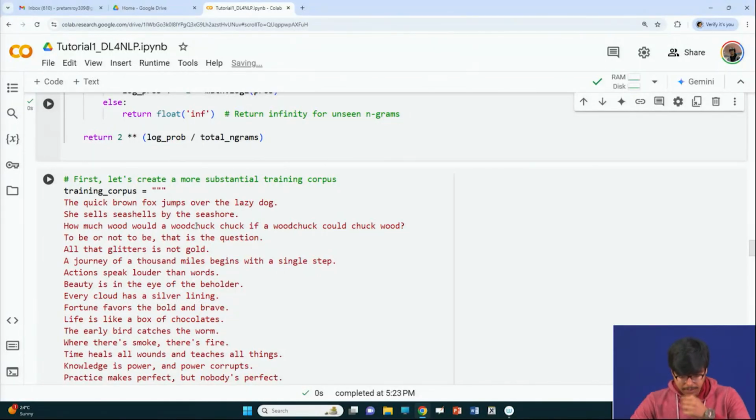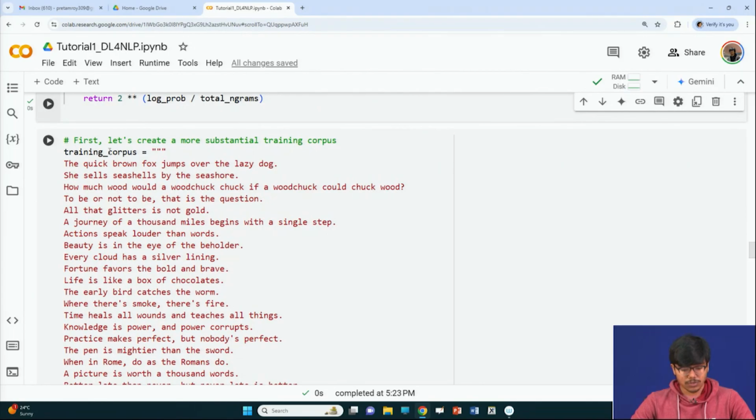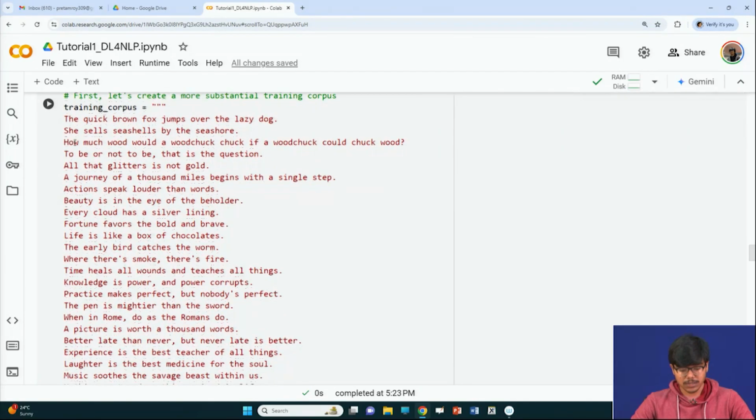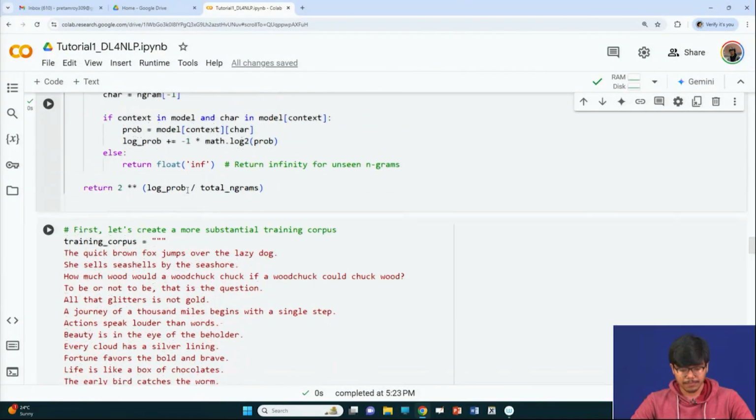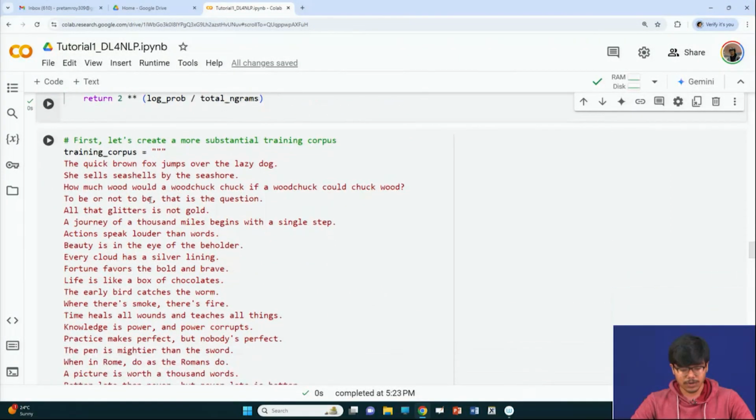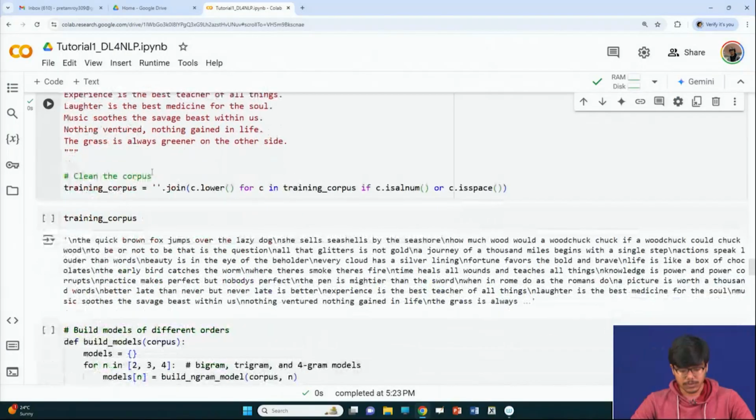Now, let us create a more substantial training corpus for training a model. So, this is a training corpus, as you can see it is pretty big for a character level language model. Here we are cleaning the corpus, removing any non-alphanumeric characters and any extra spaces from the training corpus, and converting everything to lowercase.